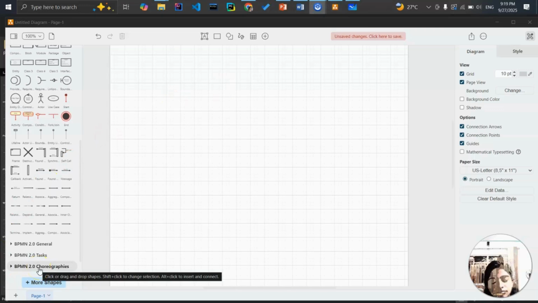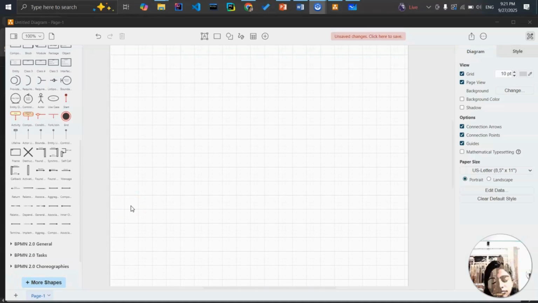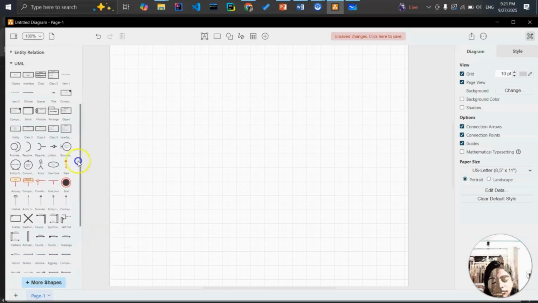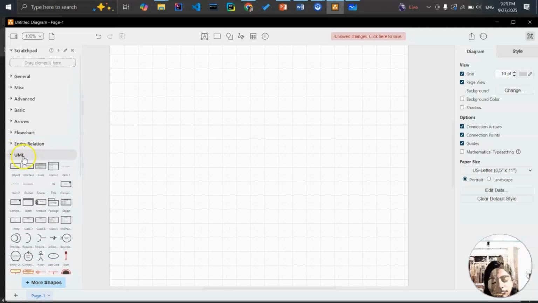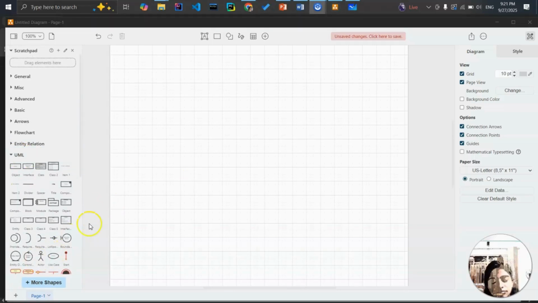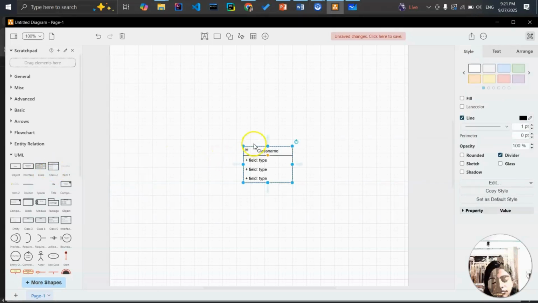I use the draw.io tool to draw a class diagram for this. When you open it, you can see the UML section on your left side, right? This. Now we want to create a class. It has 2 types of class. I choose this type, right?